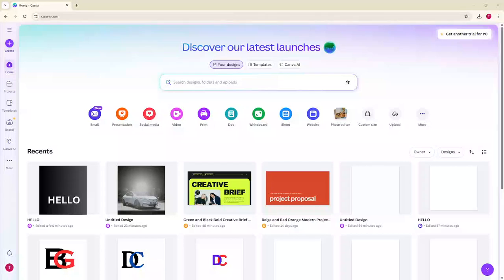In today's video, I'm going to teach you how to edit text in an image using Canva. To begin, open your preferred web browser and head over to canva.com. Make sure you're logged into your Canva account to access your projects. If you're not logged in, take a moment to enter your credentials to ensure a smooth workflow.